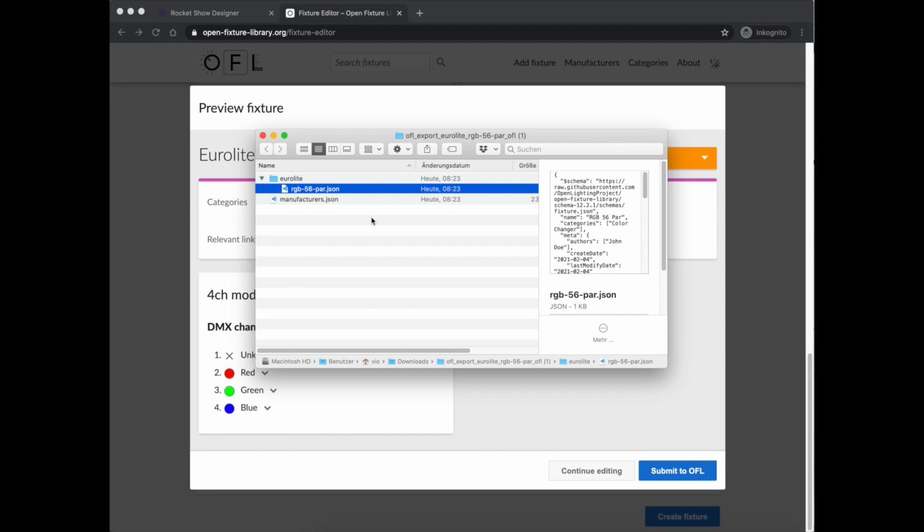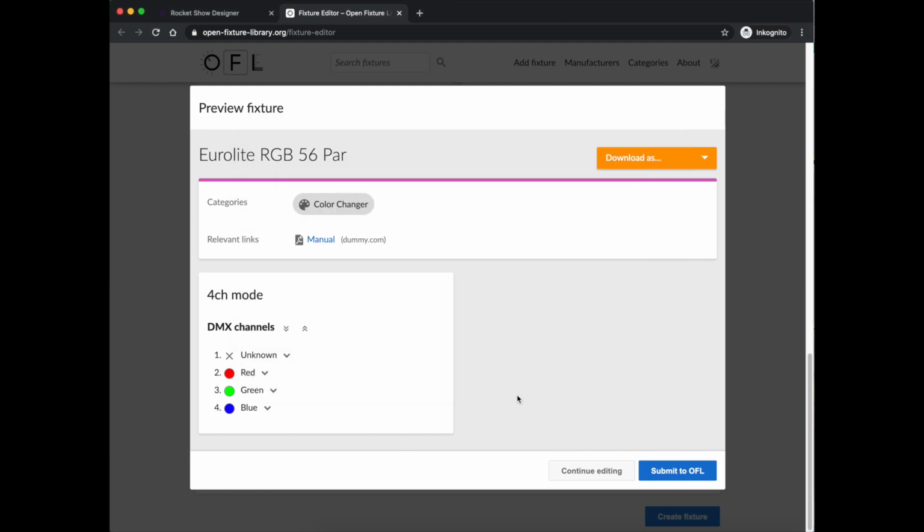We will now import this profile into the Rocket Show Designer. Of course, if you submit this fixture to the OFL, you can always download your fixture later. But I recommend to still download it now, because as soon as you submit it, there's some validation going on and it needs some time until it's published. If you download it now, you already have it. It will be published later and then you can again download it if you still need it.